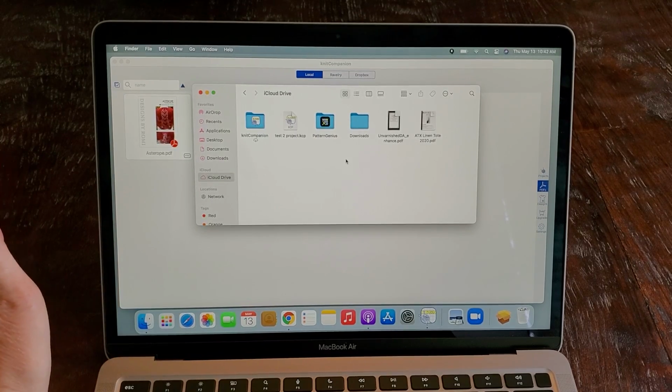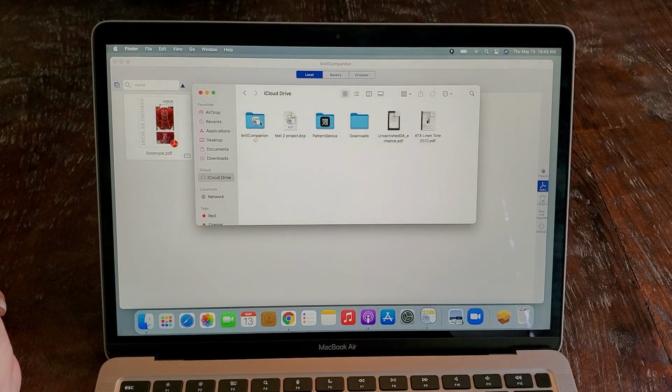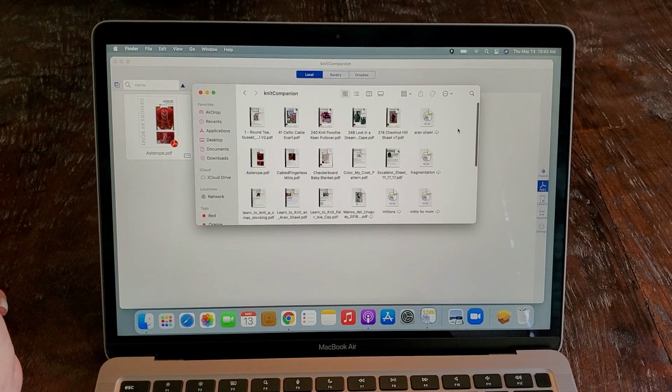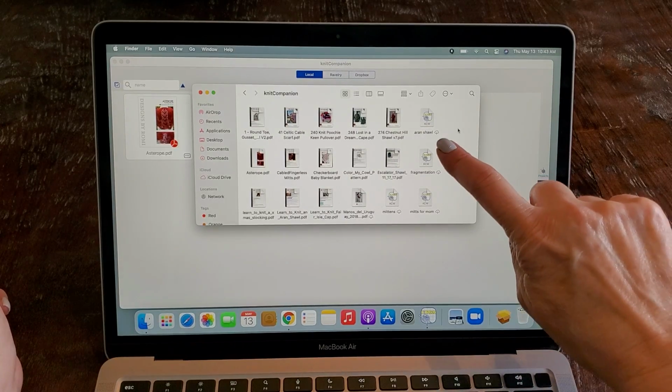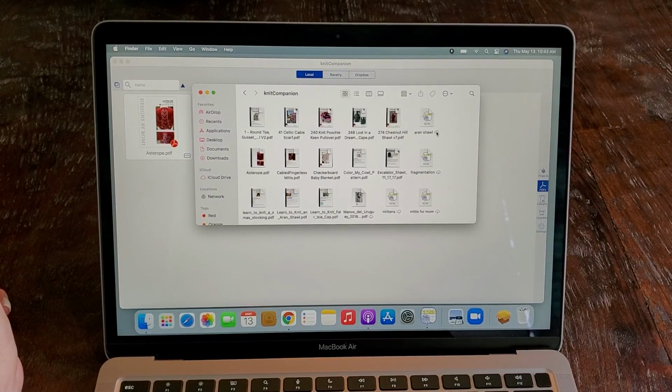And because I've been using knitCompanion on my iPad, I have a knitCompanion folder already with a bunch of files in it. And these are both project and PDF files. If you see a file that you want to open and it has a little cloud with an arrow next to it, just click that little cloud with the arrow and that will download it so that you have the option of opening it up in knitCompanion.